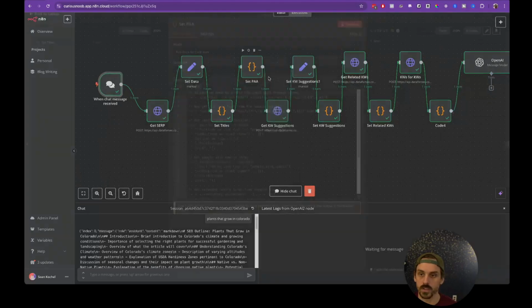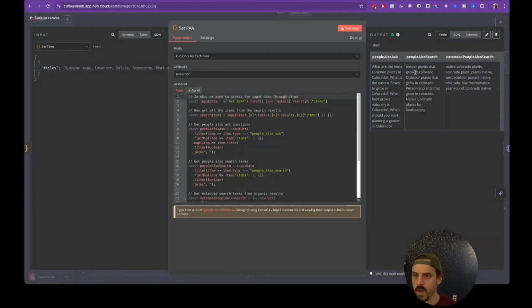If we were to go in here and look at the people also ask node, we can see these are other questions that people are asking. So indoor plants that grow, outdoor plants that grow, perennial plants, native plants, low maintenance, year-round plants. What is the easiest flower to grow? Some of the things we went through earlier.